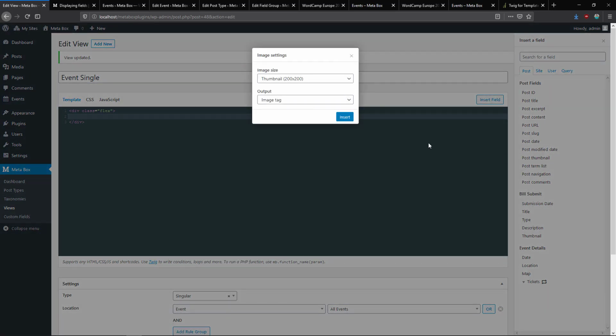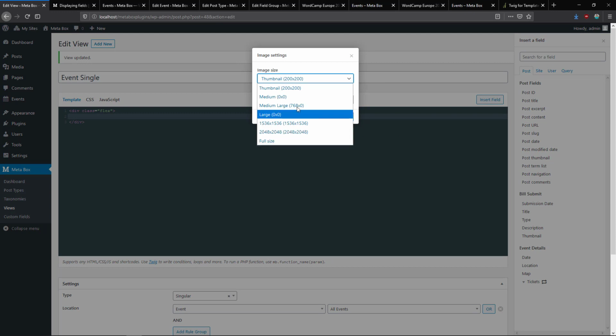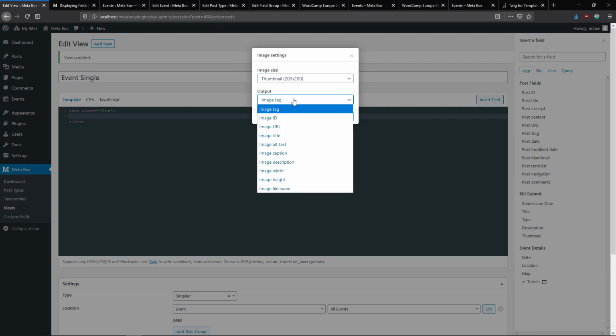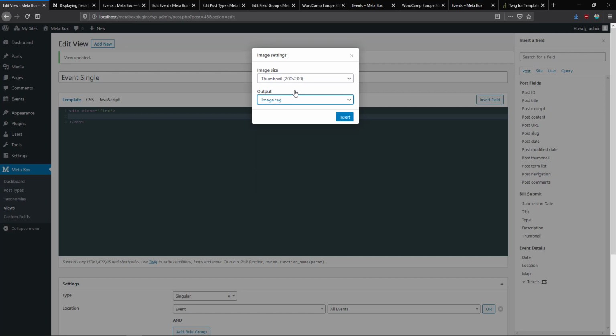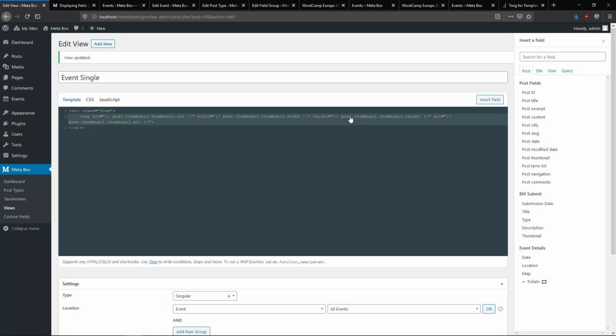In the pop-up, you can choose the image size and what you want to output. Please note that depending on the field type, there might be different settings for them. So in this case, I'm going to choose the thumbnail size and output the image tag. I'll add some CSS classes for the image. Margin right.